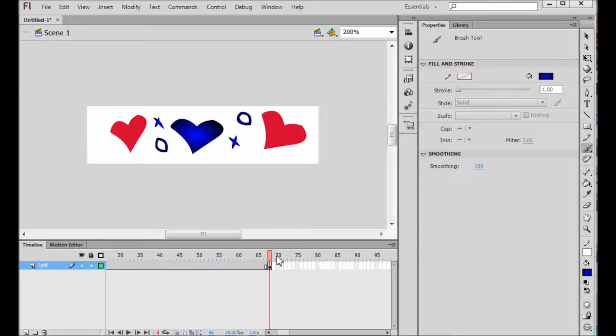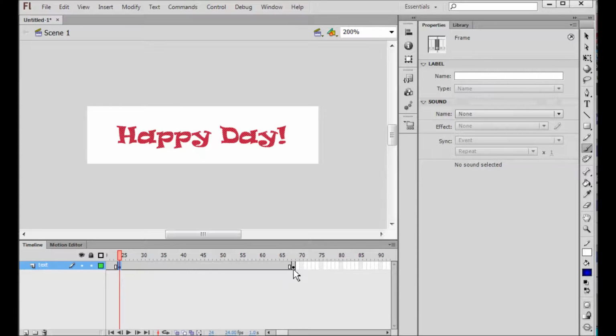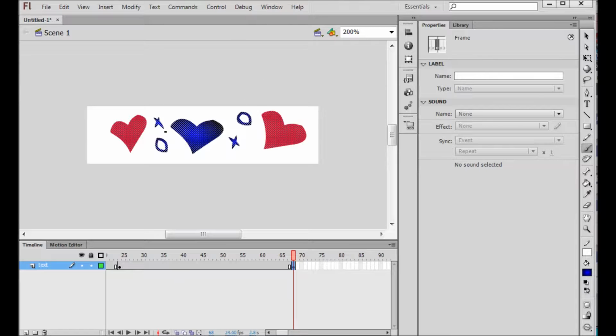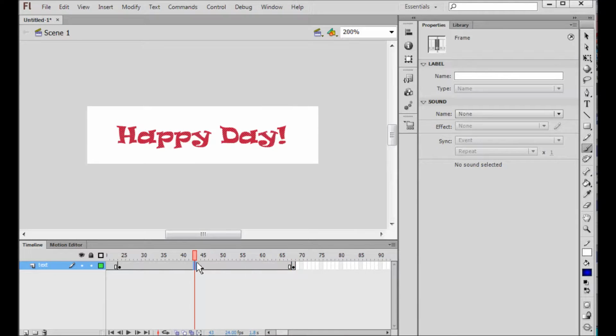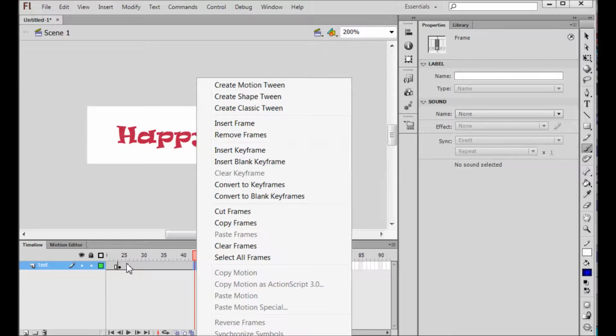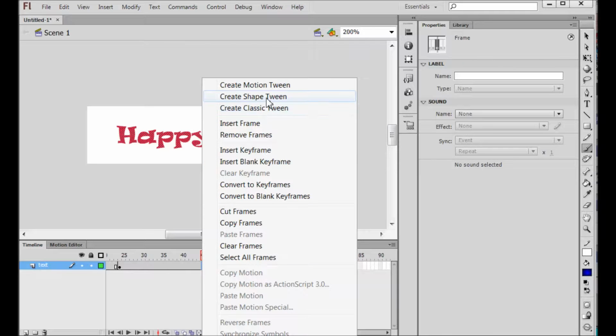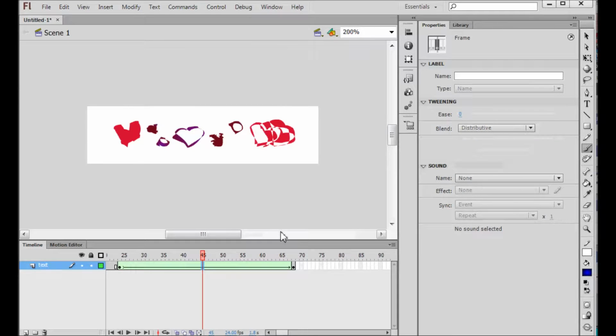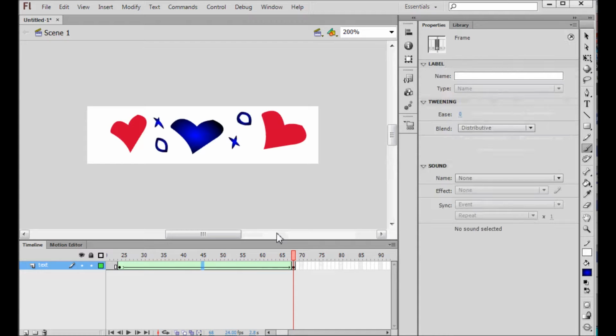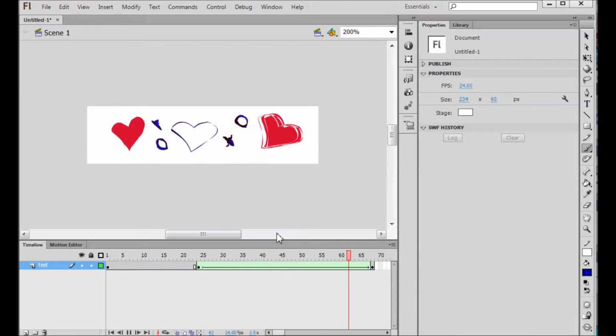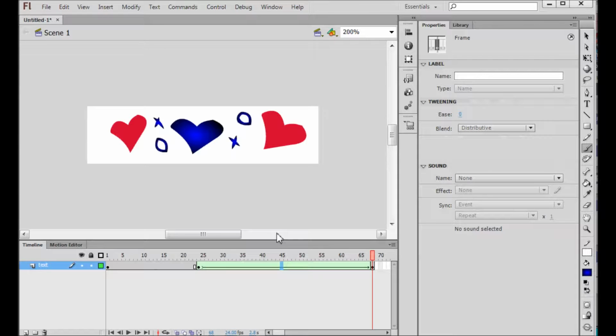All right, I want to animate this. I'm going to start with happy day, and go to some hearts and some X's and O's. Let's turn our ShapeTween on. Click anywhere between your two keyframes, right click, and say Create ShapeTween. When you play your video, notice that I see it, animation happens, and I have a cool ShapeTween. Don't forget, folks, you can use shape hints if you don't like the way this tweens. You've just created a text ShapeTween.